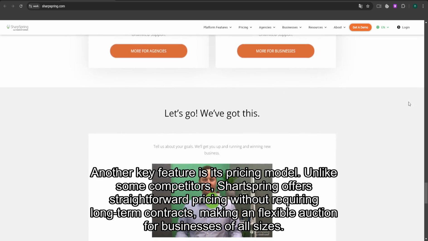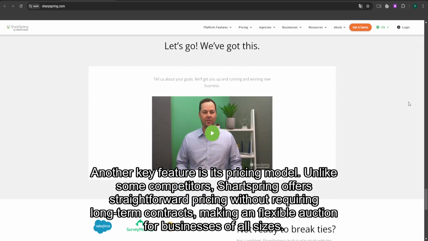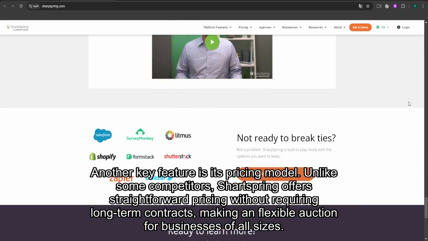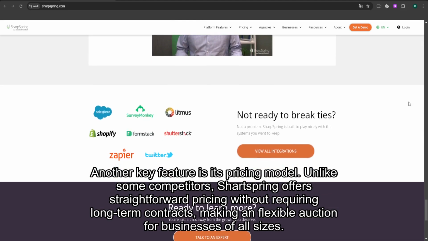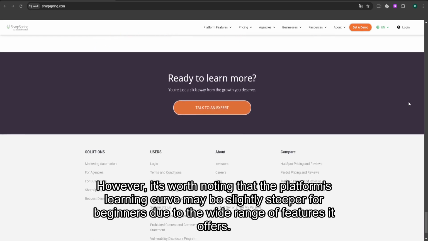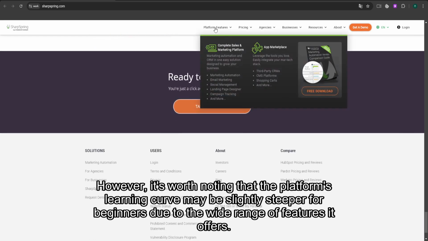Another key feature is its pricing model. Unlike some competitors, SharpSpring offers straightforward pricing without requiring long-term contracts, making it a flexible option for businesses of all sizes. However, it's worth noting that the platform's learning curve may be slightly steeper for beginners due to the wide range of features it offers.